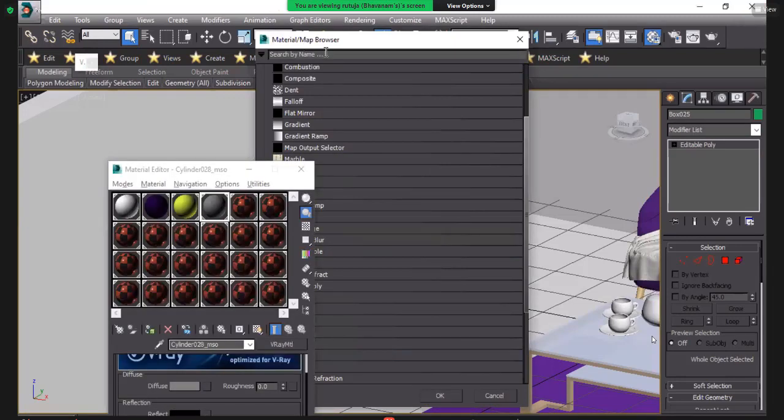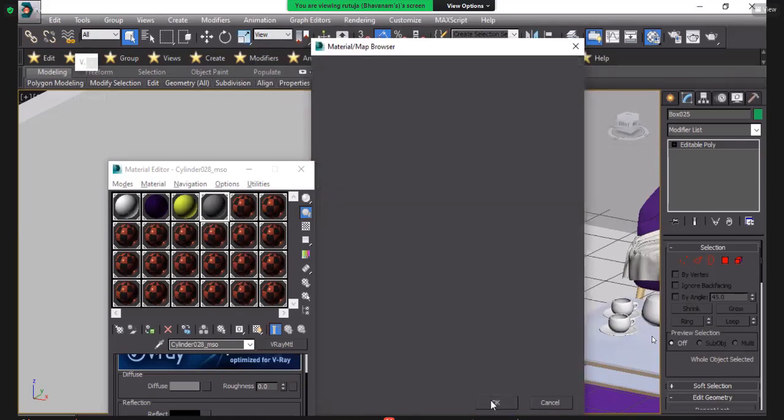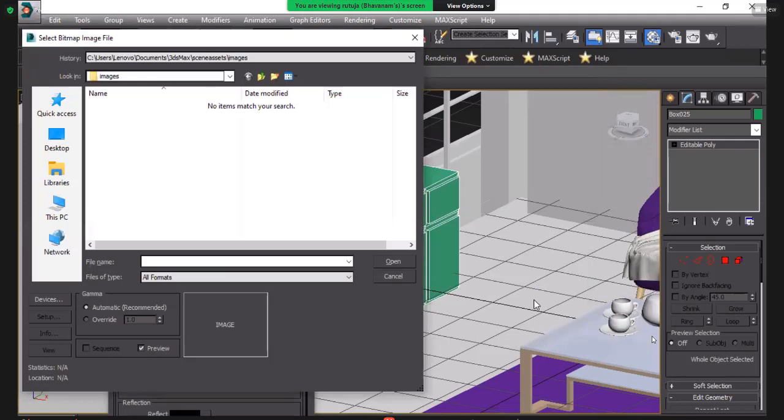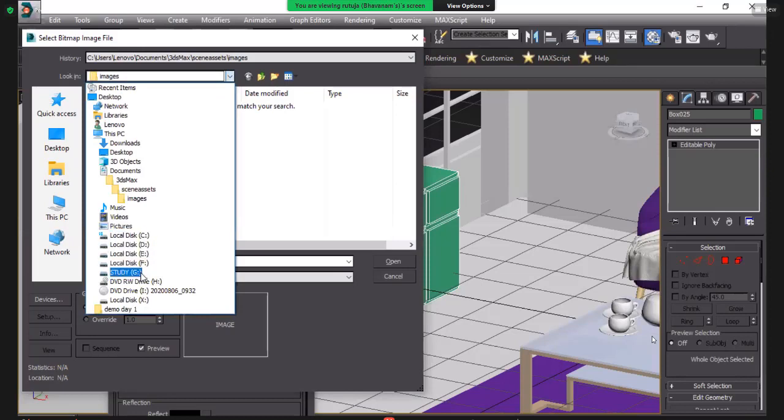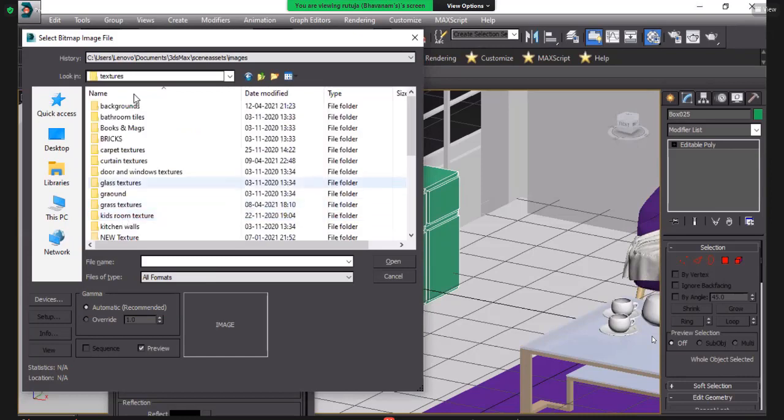Okay, at the top of the screen, here is material and map browser. Take bitmap and press OK. Okay, when we go in the bitmap, then you want to get material which you can apply on it. So download the picture from internet, which material you want. I have lots of material, and I will save the file as texture. Okay, so I have background textures, bathroom tiles, bricks, and all the carpet texture, and lots of texture I have.